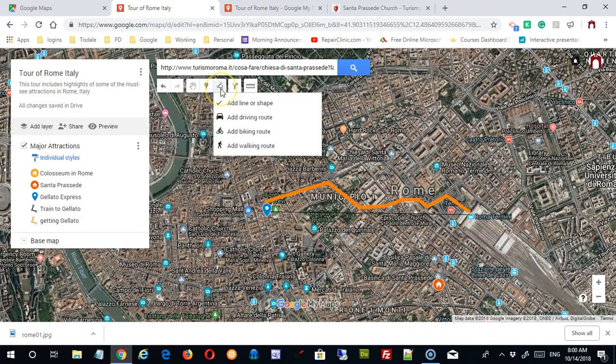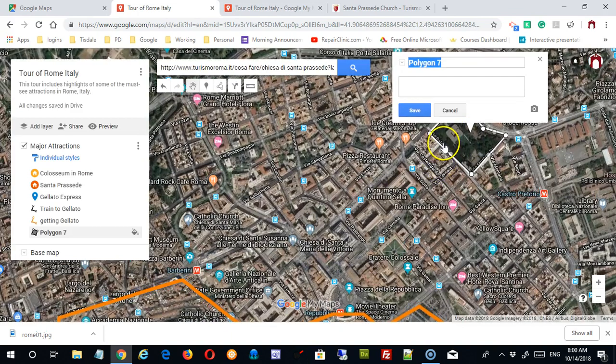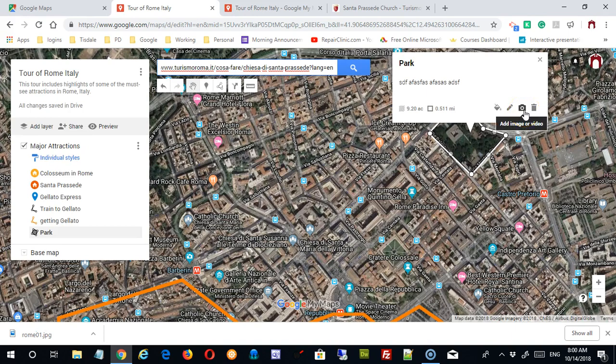Okay, the other option that you can do with this draw a line is to actually make it into a shape. So let's just say that this is maybe a park or something. So I can draw the contours of that, come back to my original dot and double click, and now what I have is a polygon. So park. A little information about the park, maybe a hyperlink, save it. I can go back and add a picture to it or multiple pictures or videos. I can always edit that.